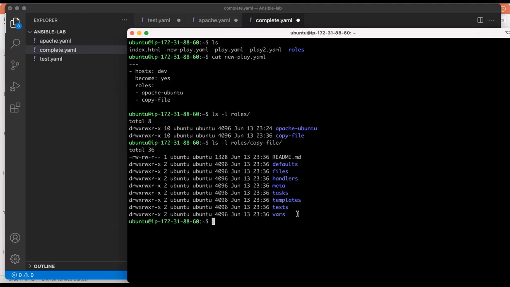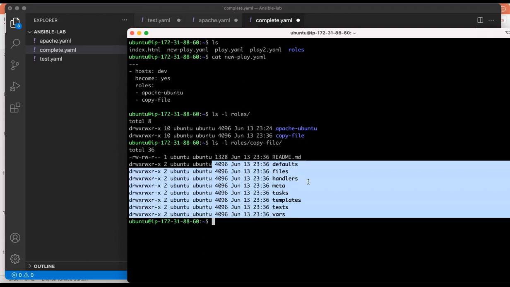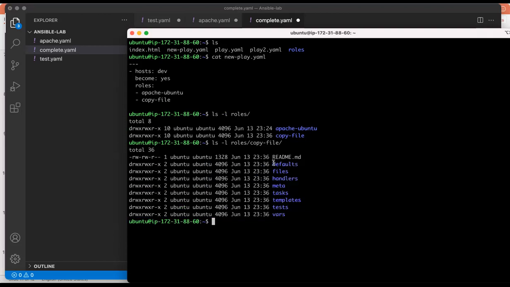It's just that when we created that role, it created the folders for us by default, everything. So depending on what you want to use, like the one we use, we only use the tasks alone. Exactly. But in some cases you may need variables, so you just have to store the variable inside the vars directory. So if I cd inside this directory, I'm inside the variable directory now.